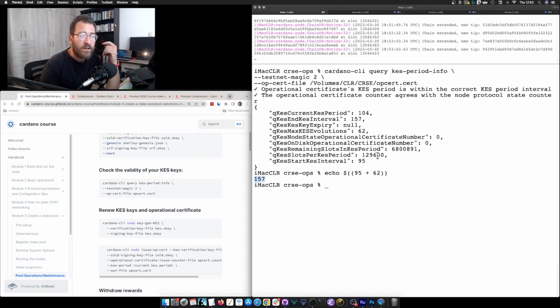Every KES period has 129,600 slots, so we are 6,800,000 slots away from our keys expiring.